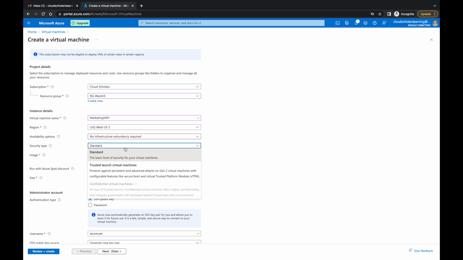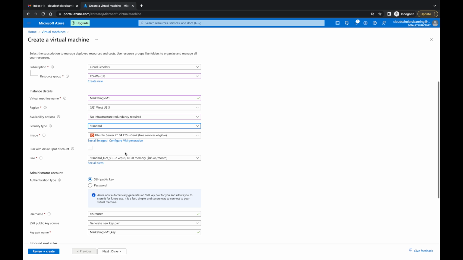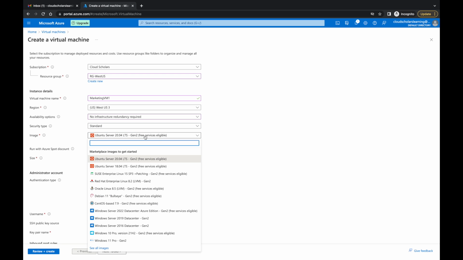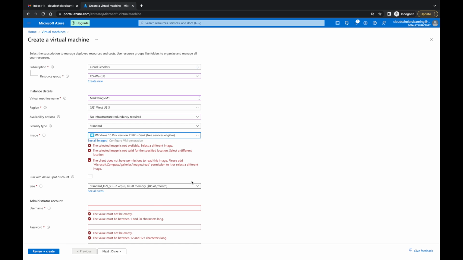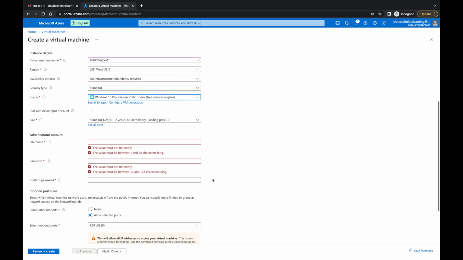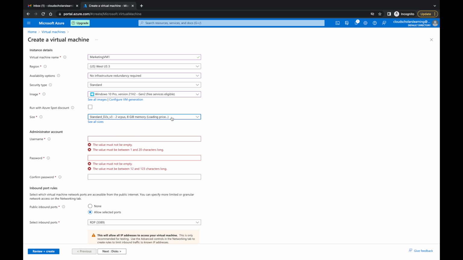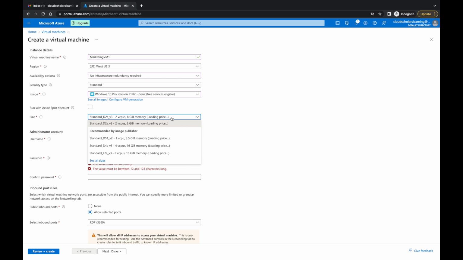Security type, we'll leave it as standard. You see, confidential isn't there. We aren't able to choose that because it's a free trial. And trusted launch virtual machines, we're not going to go ahead with that. So for the image, we're going to go down to Windows 10, Generation 2. And for size, we can go with 2 CPUs and 8 gigs, which is perfectly fine.